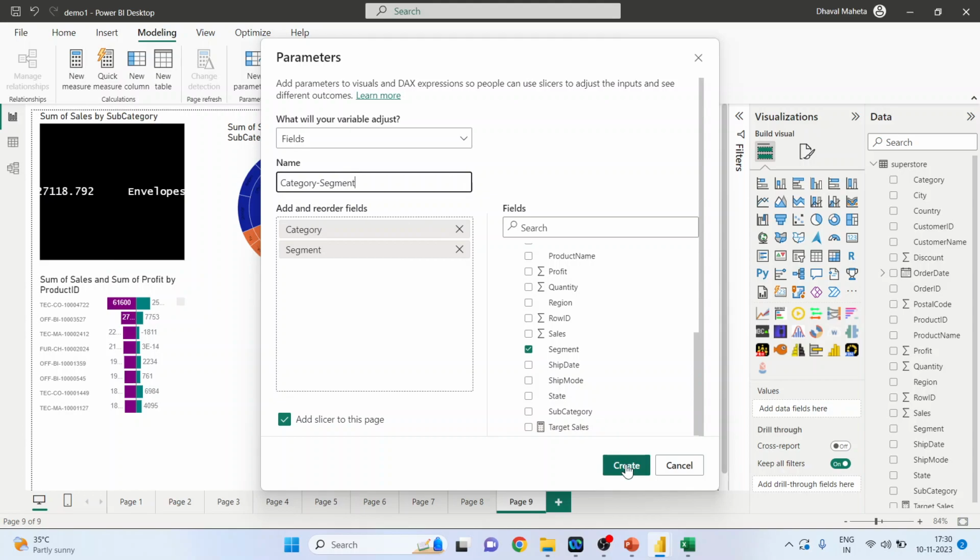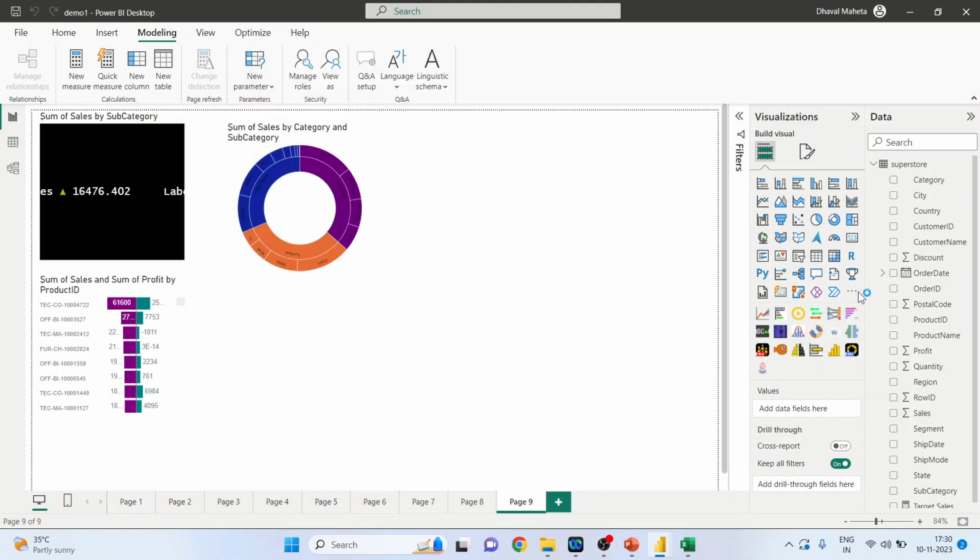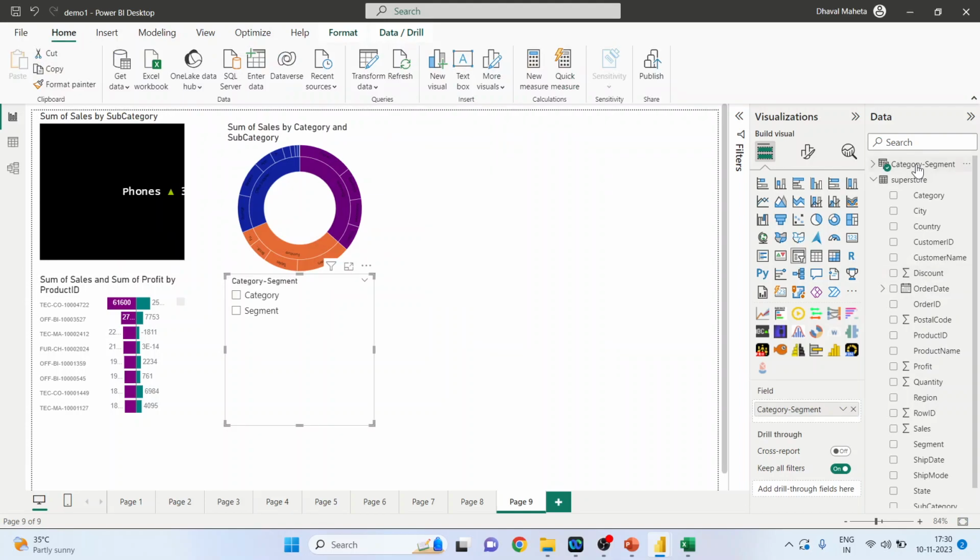Create. On the right hand side you can see a new measure has appeared, and on the visuals you can see category and segment have appeared. Now how is it useful?